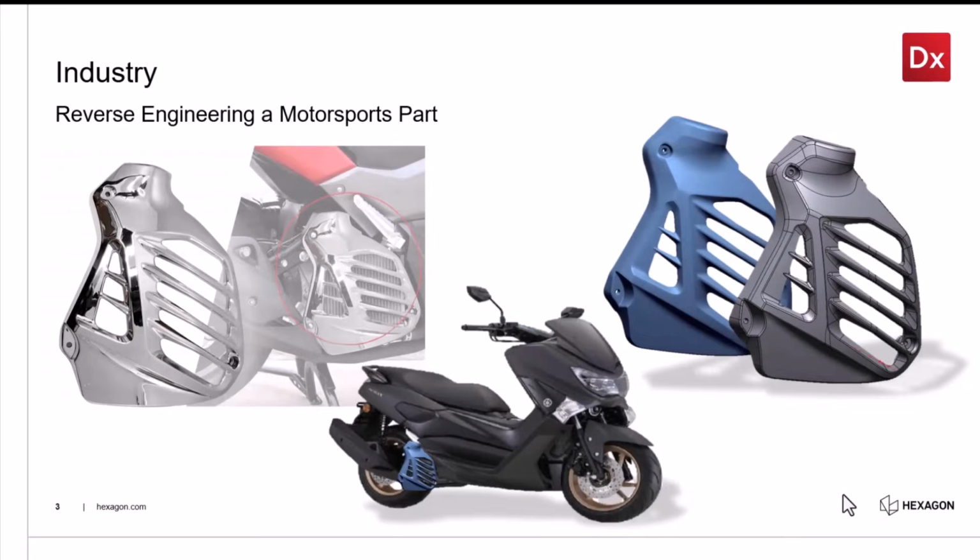As you can see, this part comes off of a scooter, and this is a part that we were scanning and reverse engineering, and people come up with different designs for this. It's a really cool looking surfacing example. So I really wanted to use it to highlight how you can surface very complicated parts inside of Design X.